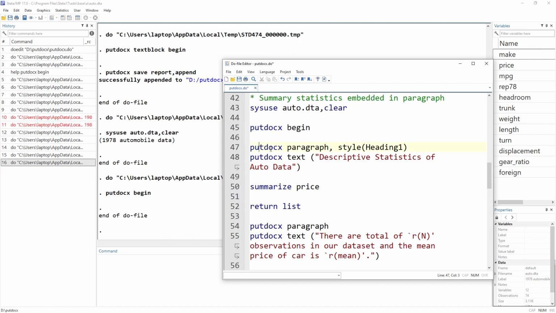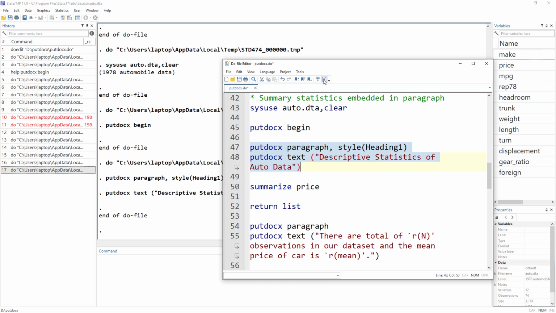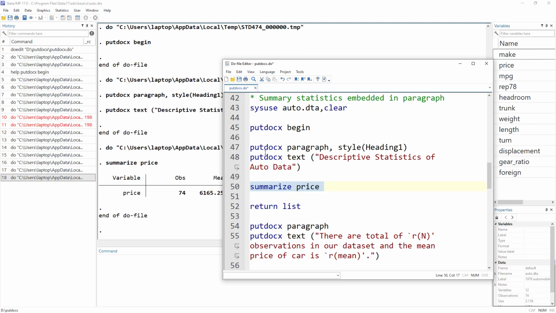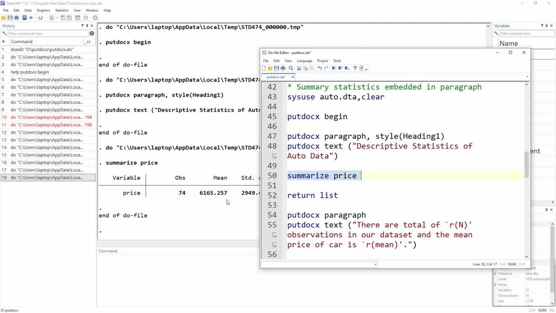Let's start a paragraph with the style heading 1. Let's call it descriptive statistics of auto data. Now we are simply going to summarize our price variable. So this is nothing new. We can generate the mean, standard deviation, etc. of any variable using the summarize command. So we know its number of observations and its mean.